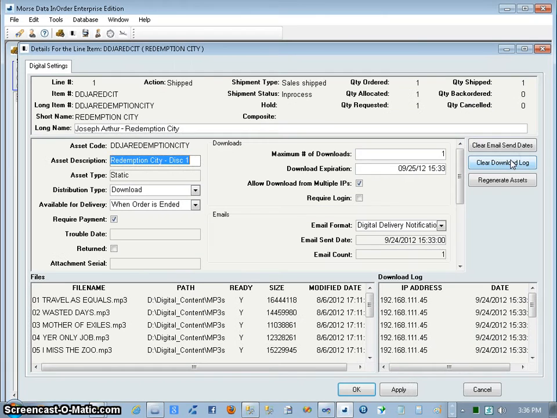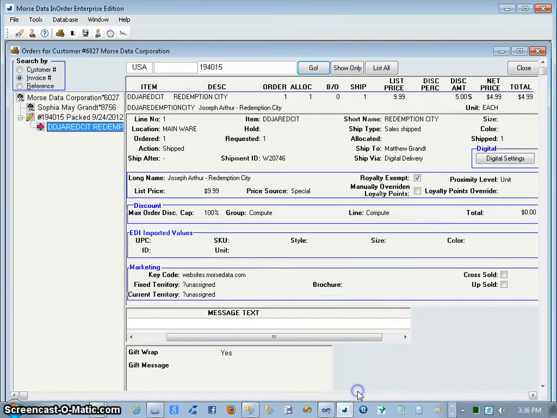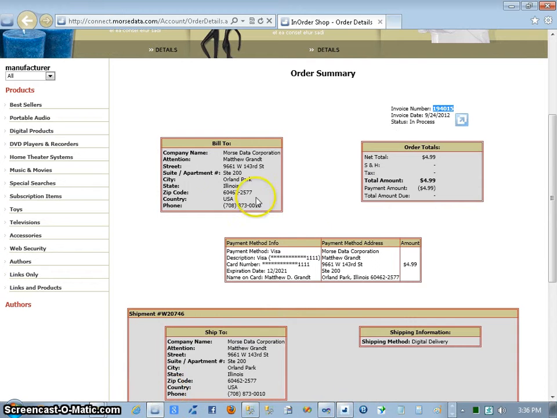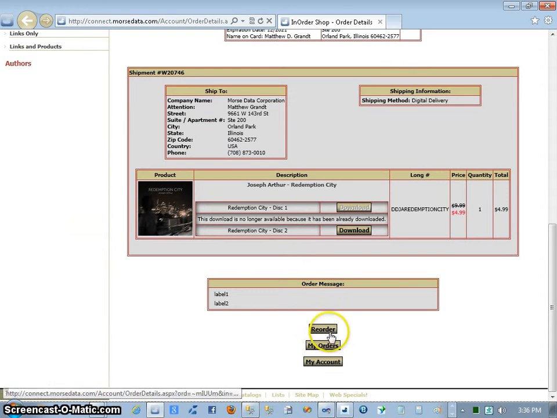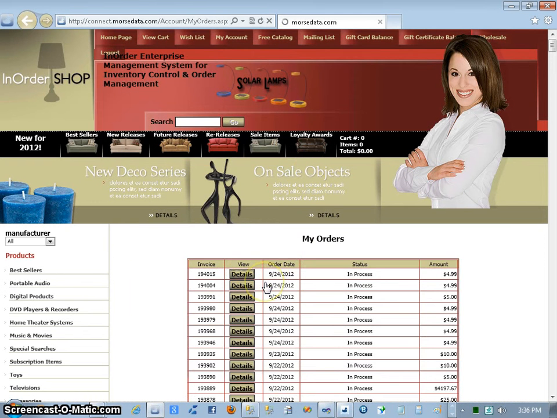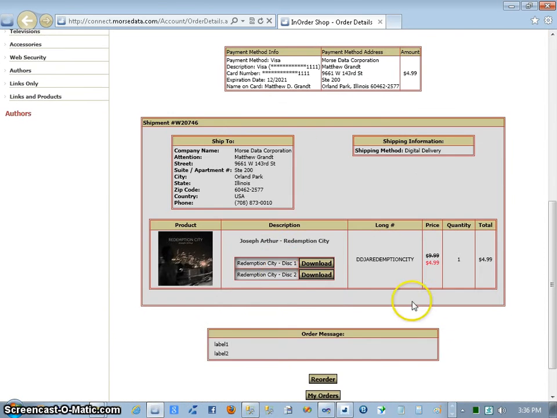We'll go to the digital settings tab, and then we can increase the maximum number of downloads, we can clear the download log, we can regenerate. Oh, okay, so this is sort of like saying reset this purchase as if it was starting over again. Correct. And then I assume that would audit the fact that the customer service rep did that, so that we know what's happening in the audit trail. Yep. So here we can see we can download it again now.